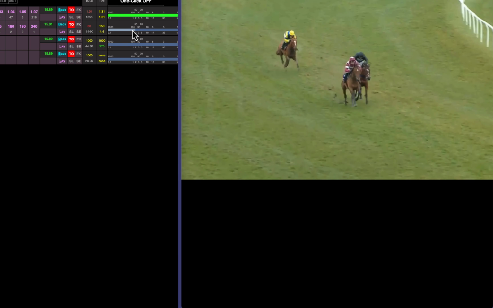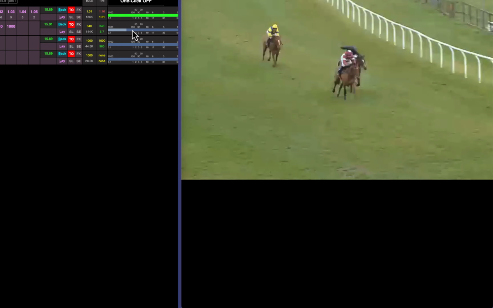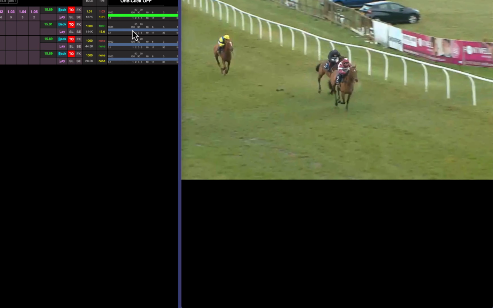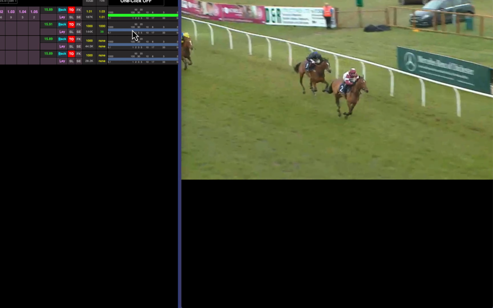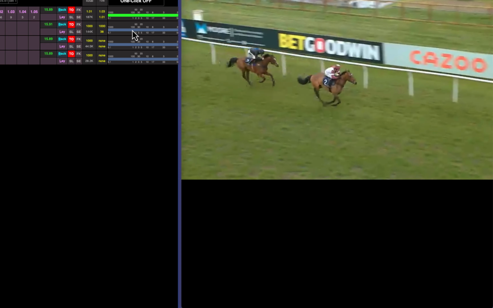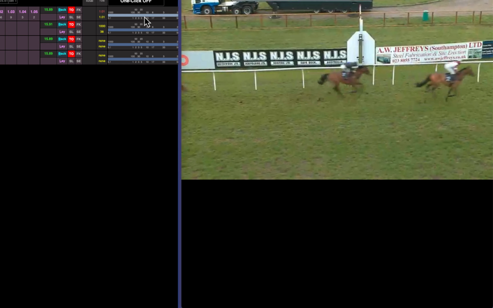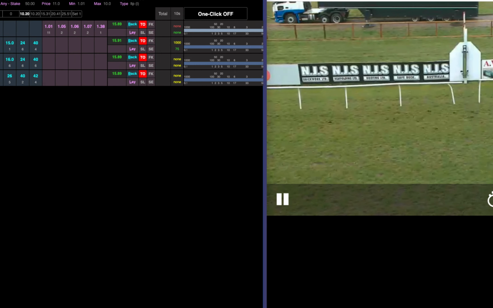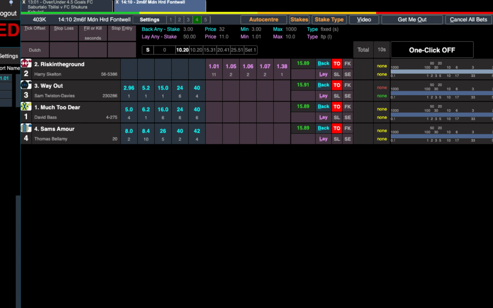So, I mean, that's fairly predictable. That was just straightforward. It's only a 4-horse race. Some people think they can be a bit risky, and they can, but that's why you don't get too much liability involved in a small field. So there he's gone on to win. We'll get rid of that. And there you go, 15.89. That's how we trade 4-horse races using BetJet Pro.